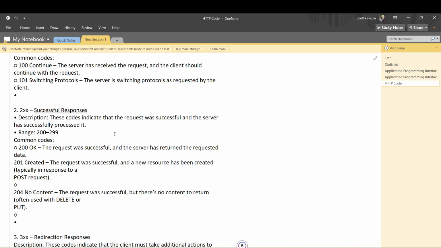And 204, No Content: the request was successful but there is no content to return. It's like when you delete data or update data with a PUT request, and there is nothing to return to you. That time it will show you 204, No Content.